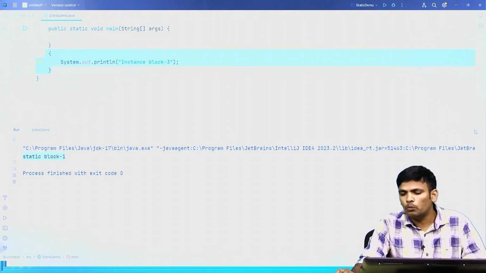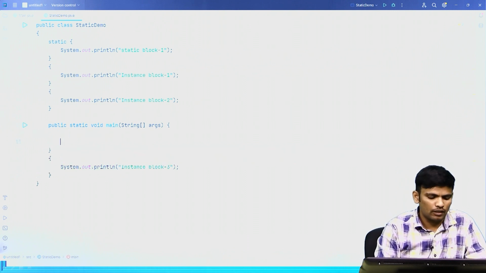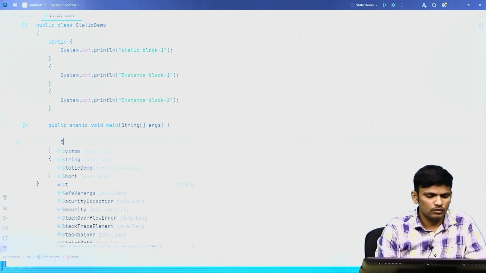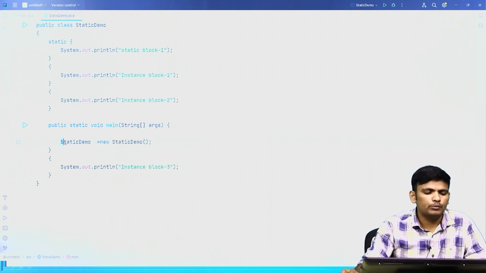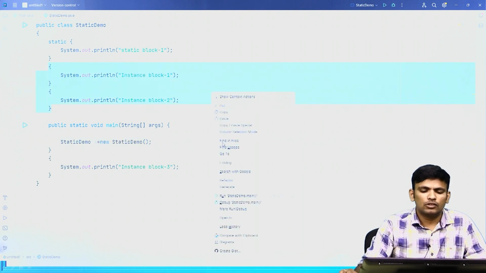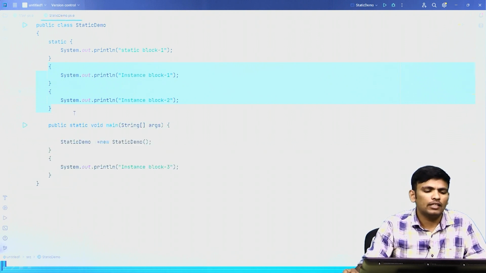Now what we need to do is create an object of the class. So here I will create an object of my class; StaticDemo is my class name, so s equals new StaticDemo. Now I created an object of the class, so the instance data will get initialized. Here you can see instance block 1, instance block 2, instance block 3 executing. Now if you are mixing static data with instance data, which will get the highest priority? The static data will get the highest priority.